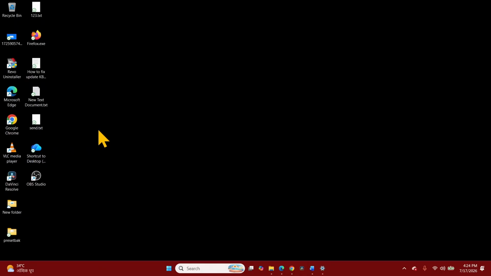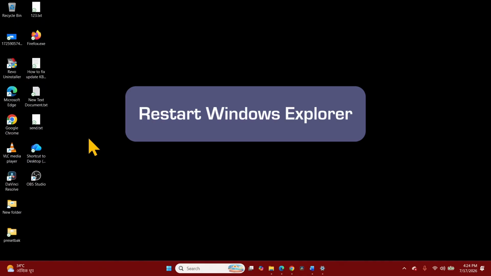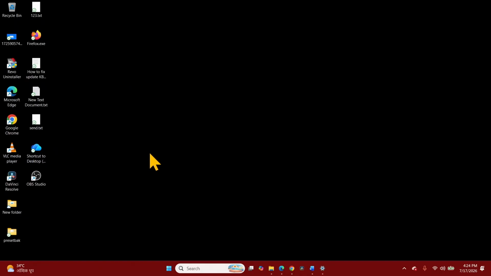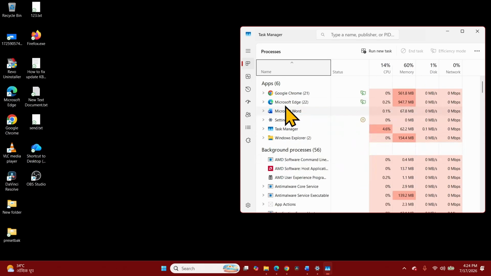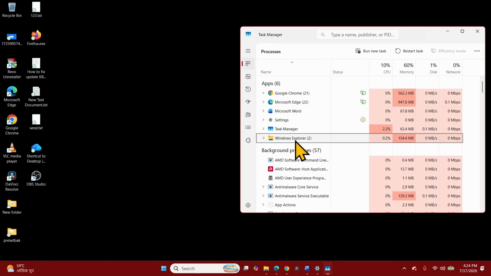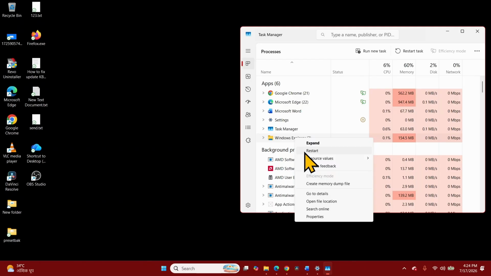Follow the steps. The first method is restart Windows Explorer. If your issue is temporary, then this method will fix the issue. For this, right click on taskbar, select Task Manager, look for Windows Explorer in this list, this one. Right click on this process and select Restart.